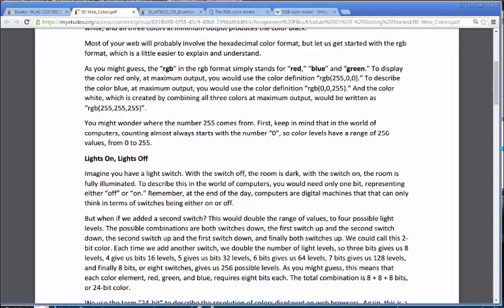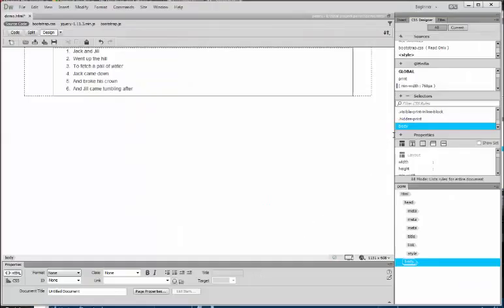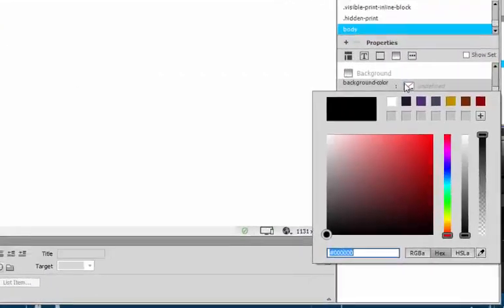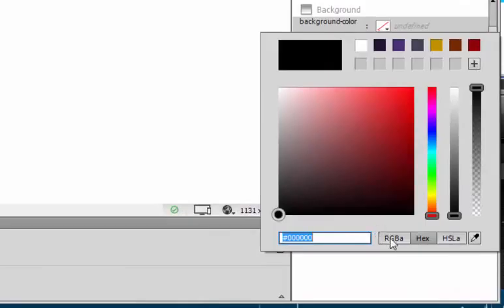So let's go to Dreamweaver. I made a quick style rule for the body of this web page. So we're going to change the color of the background of this web page. And I'm going to click on the background color picker, click down here, and go to my RGB button. Now, we've got three different ways to display the name of our color, but the actual tools that we use to select our color don't change. So it's really just about how you want to name the color.